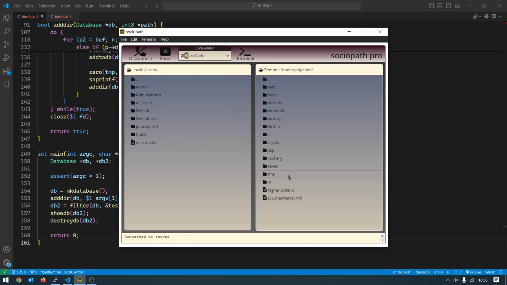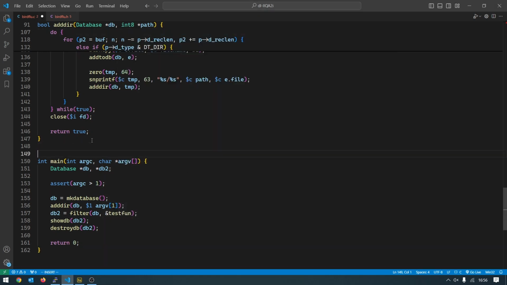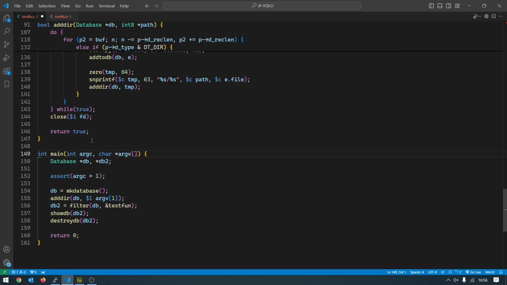I'm glad that Sociopath is resilient, so even if we get disconnected and reconnect, all the files should sync if we just resave them.